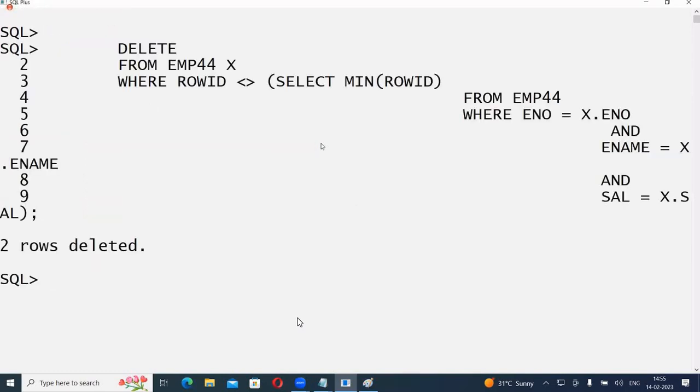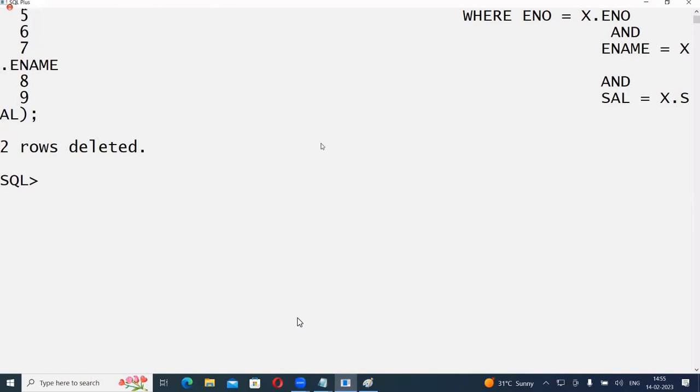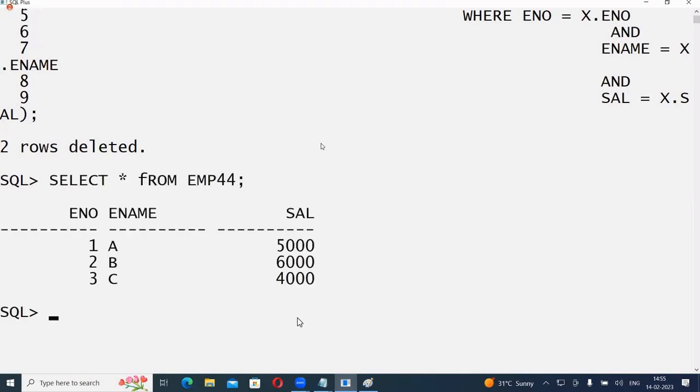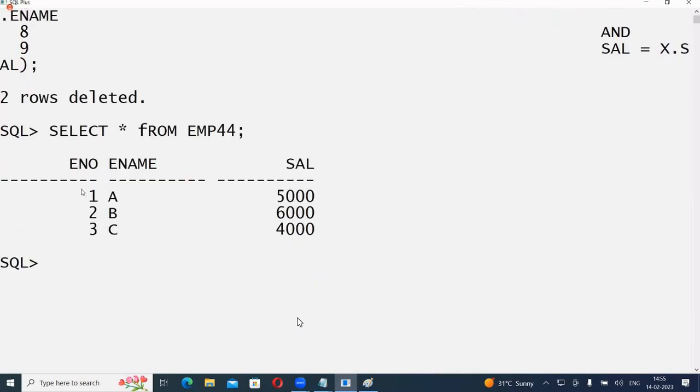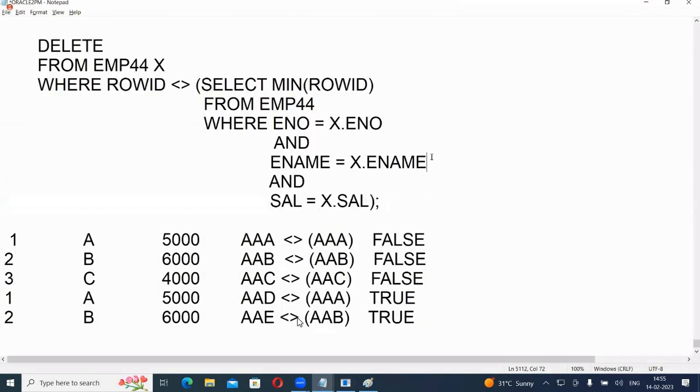So what is this saying? 2 rows deleted. The 2 duplicates are deleted. Now see the table: select star from EMP44. So this is how to delete duplicates from the table.